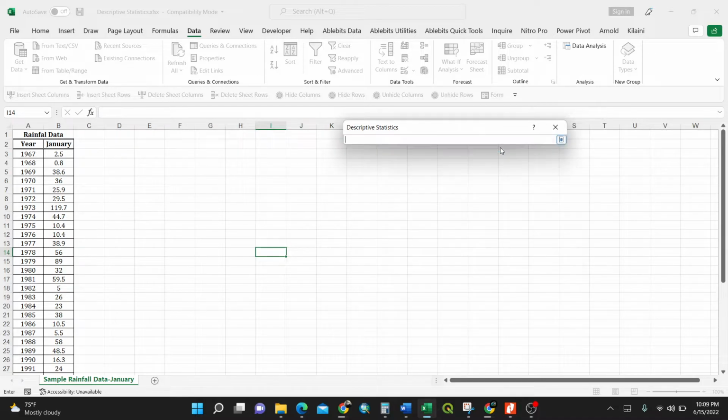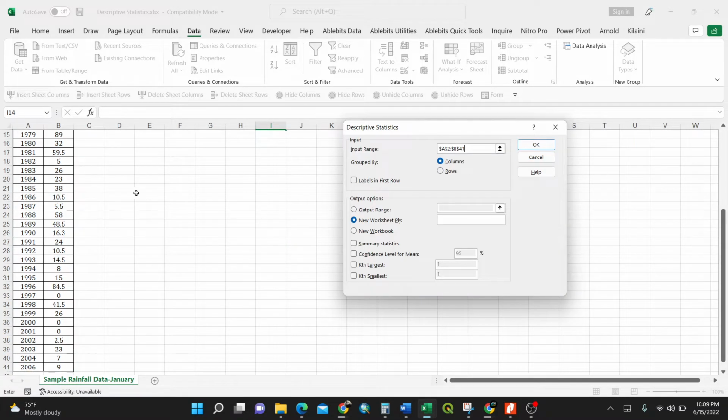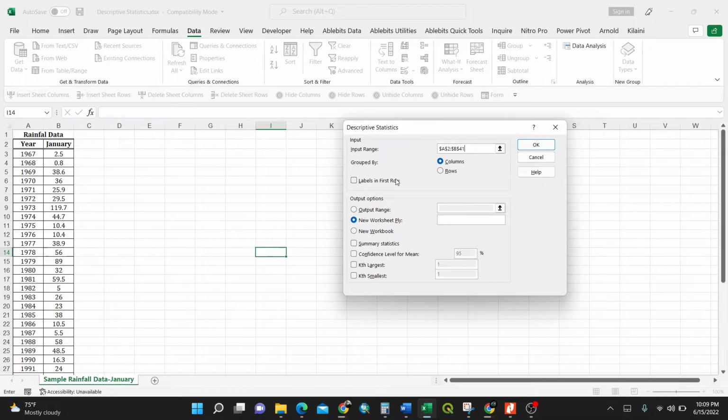So for my case, I'll select. Then I'll just go from year, January. I'll select all my data. Then go back here. Then labels, I mean in the first row there are labels, that means there's year and January. That means I'll select this.